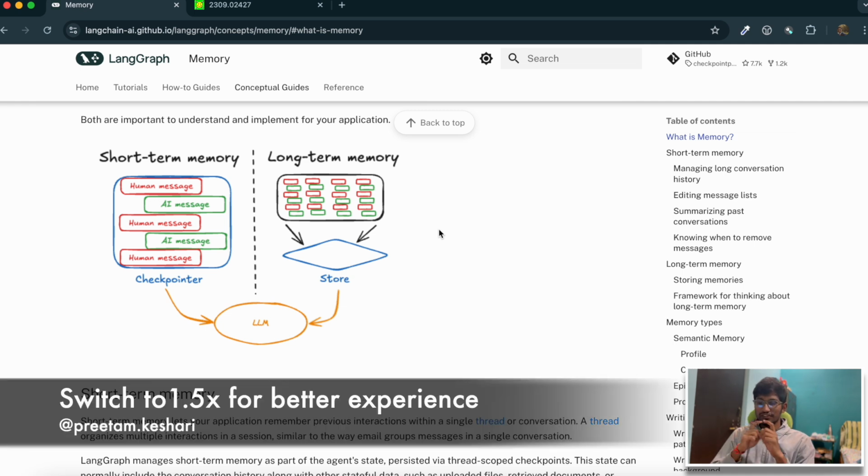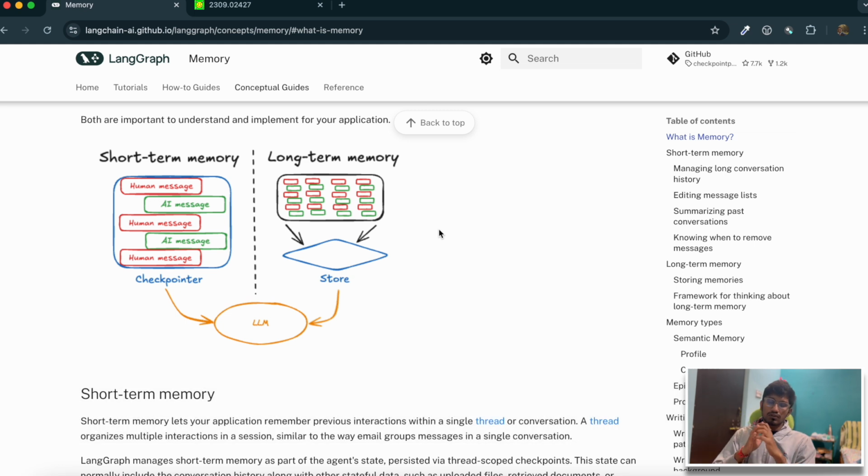So in today's video, we are going to discuss a very important concept of designing LLM agents, which is memory, right? Because memory plays an integral part in designing full-fledged LLM agents. Without memory, an LLM agent is nothing. If you just use an LLM agent without any memory, it doesn't know how to remember even your past message.